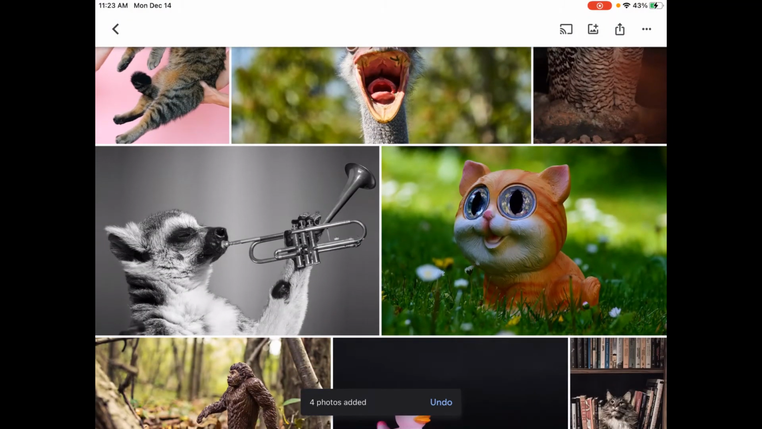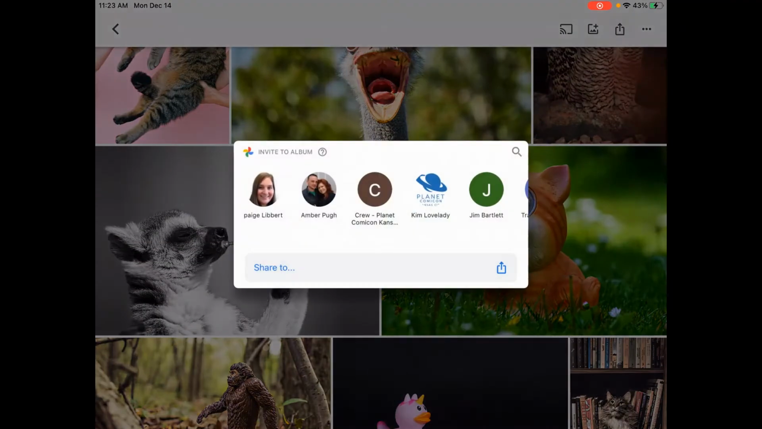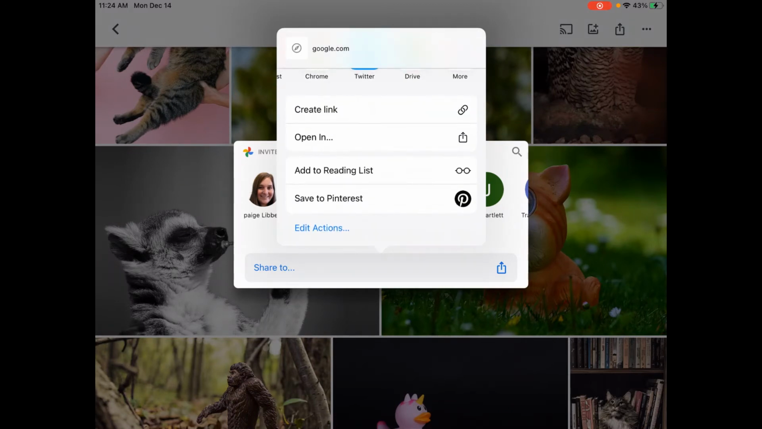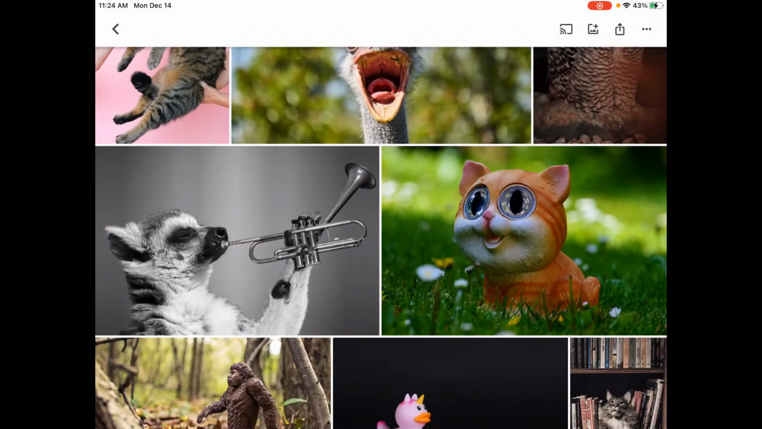If I want to, I can tap the box with the arrow, and that will allow me to invite other people to look at this album. So if I wanted to share it with other people, I can. If I want to share it elsewhere, I can do share to, and that will let me share it through email, through Facebook, Pinterest, through a website. I can create a link, I can open it somewhere else, all kinds of options. I'm just going to tap away from that.